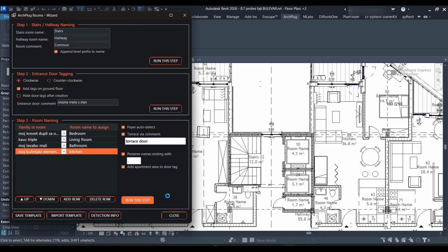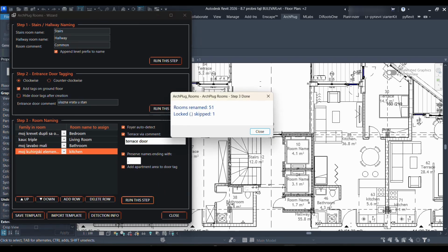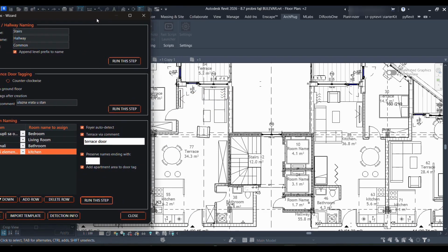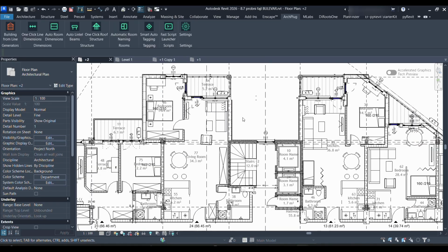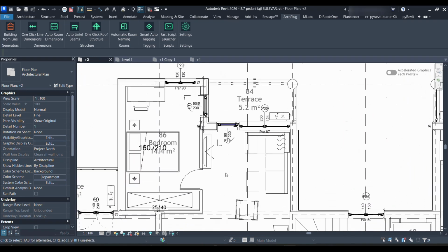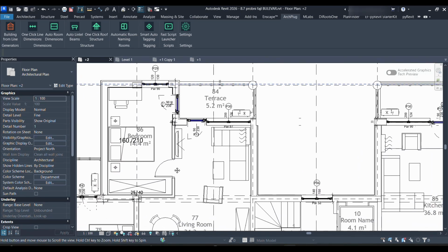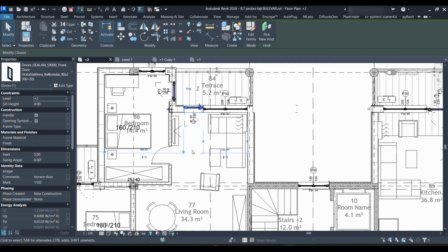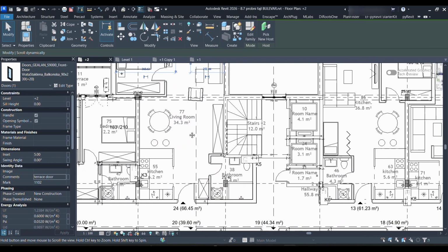And the plugin will automatically rename all the spaces. As we can see, all the rooms are named according to the families found in them. So this is the bedroom, the terrace, based on the door that leads to the terrace and has the comment we entered in the field. The living room, the kitchen, and the bathroom.